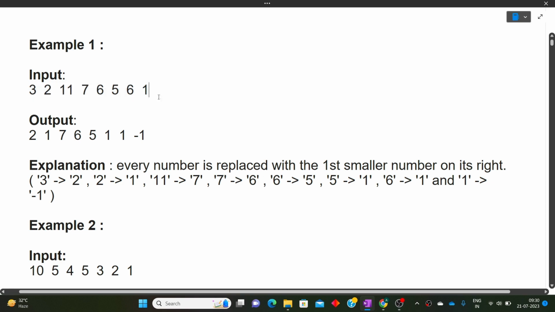Now what we have to do, for every number we have to find the nearest smaller number on the right. Again, I'm telling you, for each number, we have to find the nearest smaller number on the right side of that number. So let's see. If we start from 3 here, what will be the nearest smaller number to 3? That is the number that is less than 3 and nearest to it on the right side. The next number is 2. So 2 is less than 3, so the answer will be 2, and 2 is the nearest one to the 3.